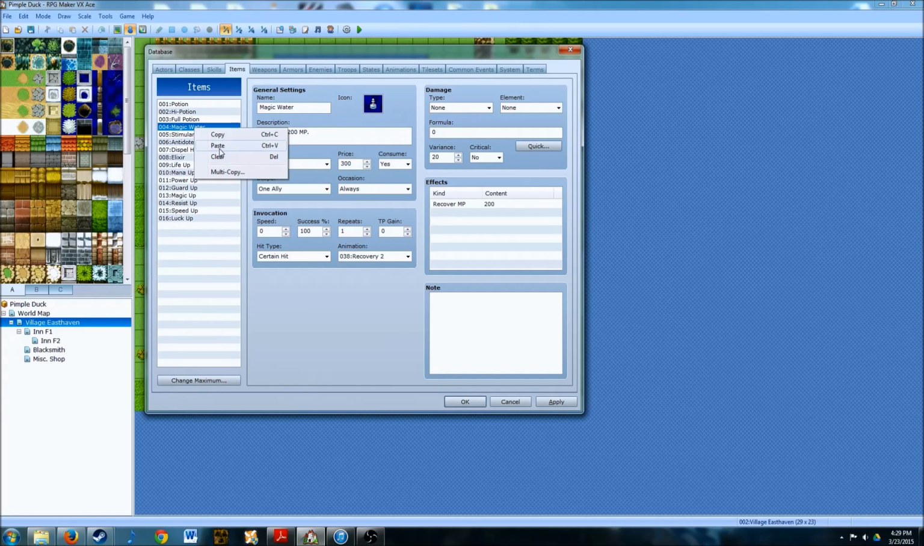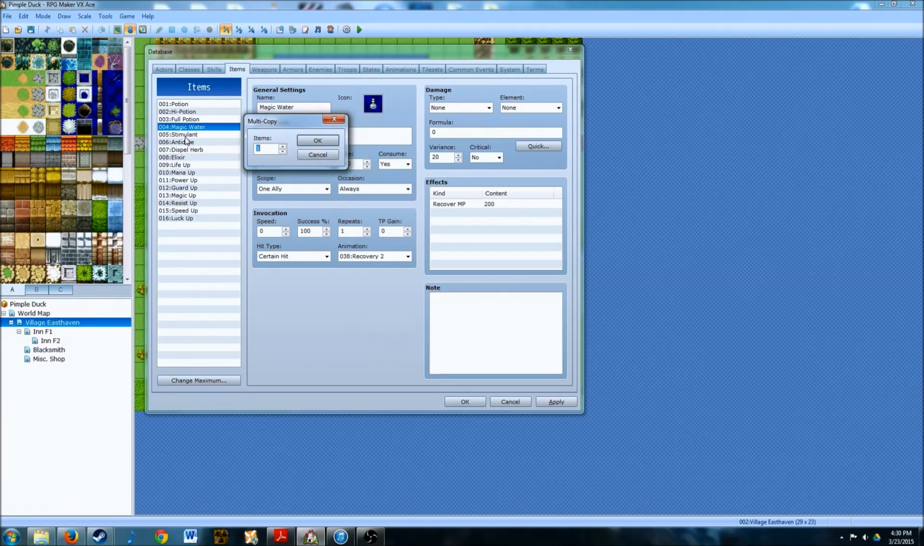What multi-copy does is, for instance, say I wanted these items, magic water, stimulant, and antidote, but I didn't want to copy anything else after that. By default, I would have to do everything manually. So I'd have to right-click, copy, paste, right-click, copy, paste for each item. But with multi-copy, I can set the amount of items I want to copy, and then I will save a lot of time. So for right now, I just want these 3, so we're going to go up 3, 1, 2, 3, push OK.